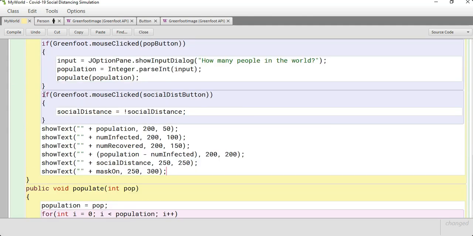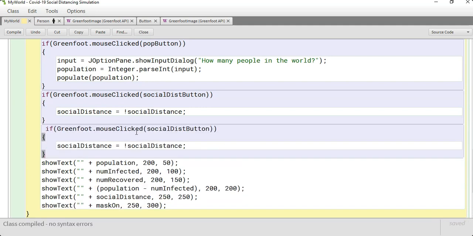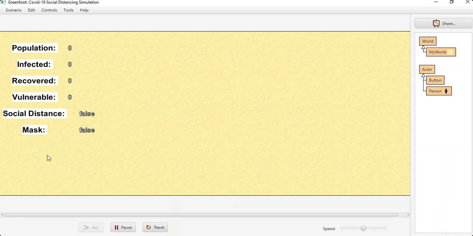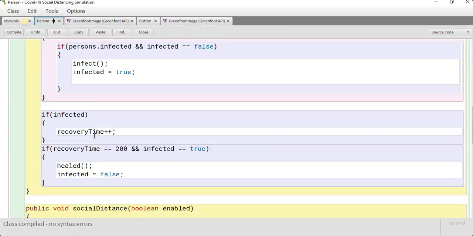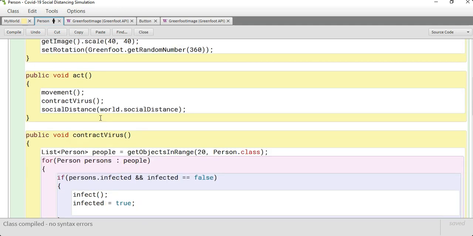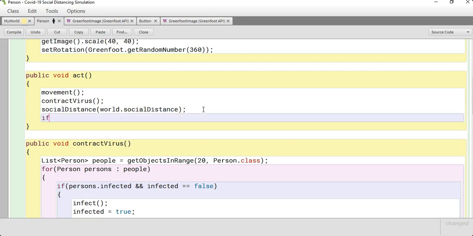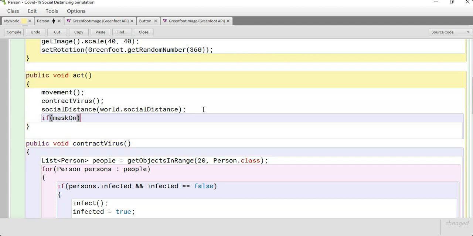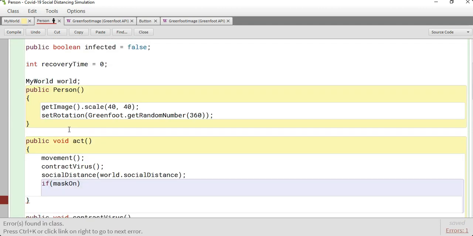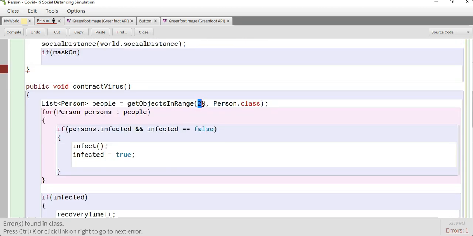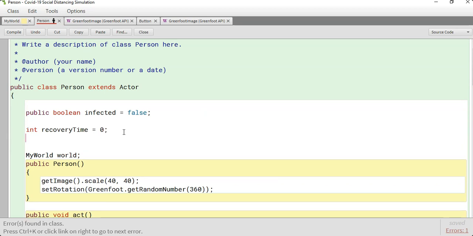And if we click on mask, we want mask on and mask on in these two spots. We just want our mask on to switch from true to false when we click it. Okay, we got that set up. We go to our people, and you can access the if mask on is true. If mask on is true, we are going to set our infect radius, which we're going to create, infect radius equal to 20.